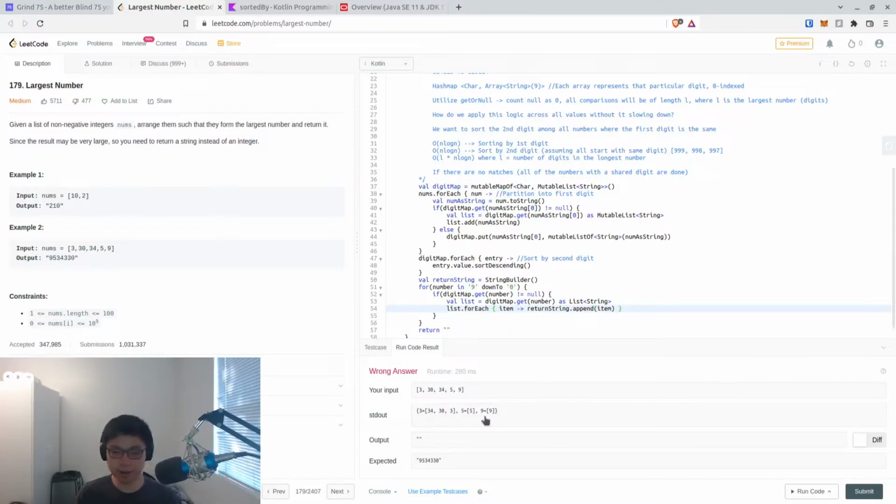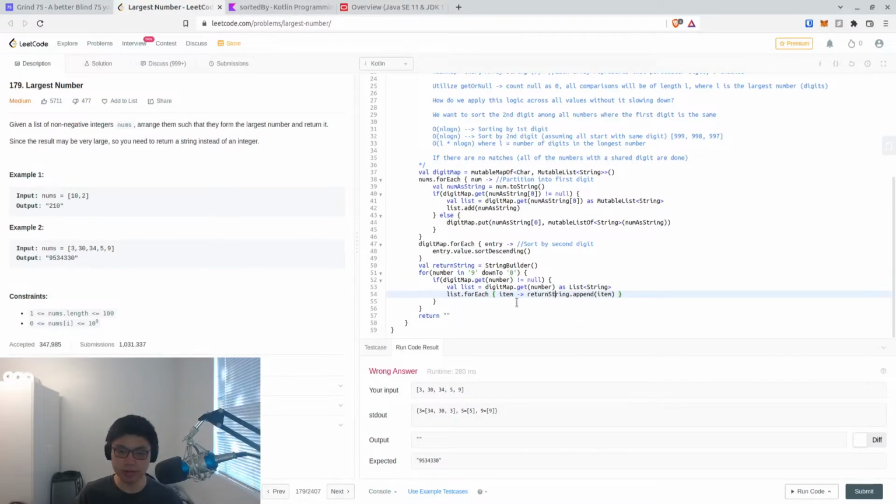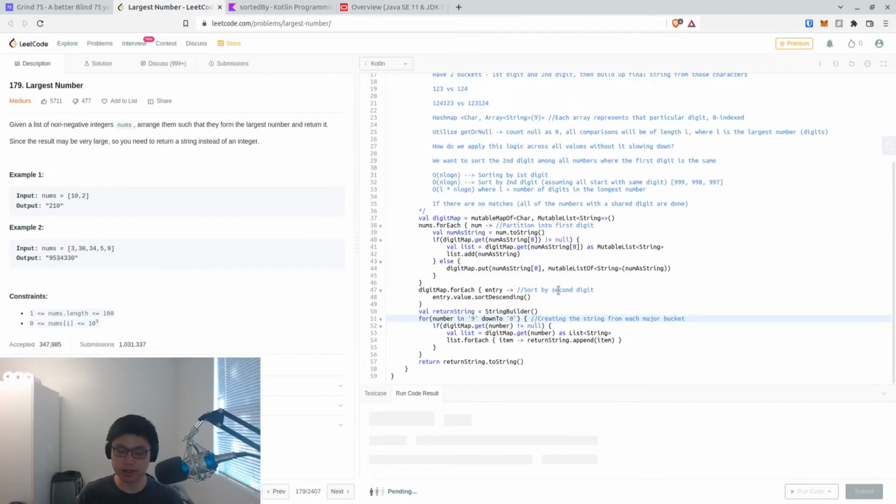So this will go through our list and add each individual item all the way from 9 down to 0, assuming that they exist within here. And then we return our return string dot toString. So this is just creating the string from each major bucket. And then within each bucket, it is sorted by a second digit.